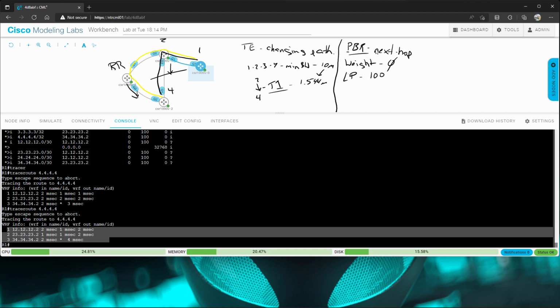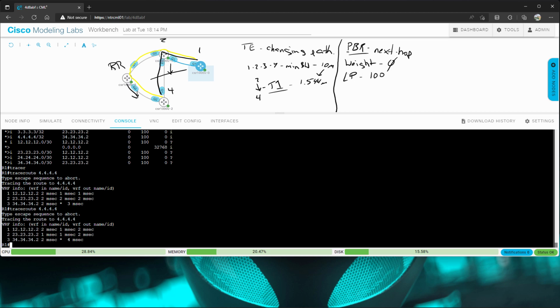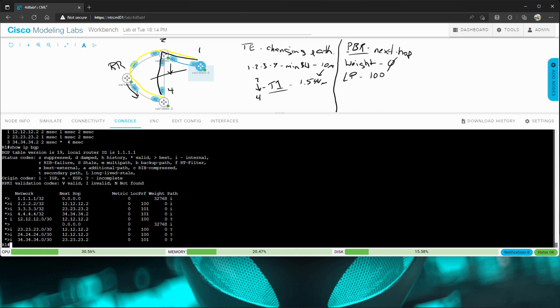We did our PBR. We specified a policy for any information coming into gig 1. Destination 4.4.4.4 will have a next hop of router 3. BGP, of course, we came through and said any routes learned on gig 2 will have the weight or local preference changed, and that will change the iBGP path selection. Weight, local preference.